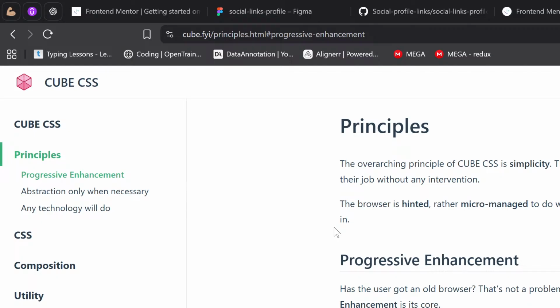So the overarching principle of CUBE CSS is simplicity. We will be seeing all this in the examples. Let's go through the theory first. The browser is hinted rather than micromanaged to do what it knows best, the context. Okay, this I didn't get.